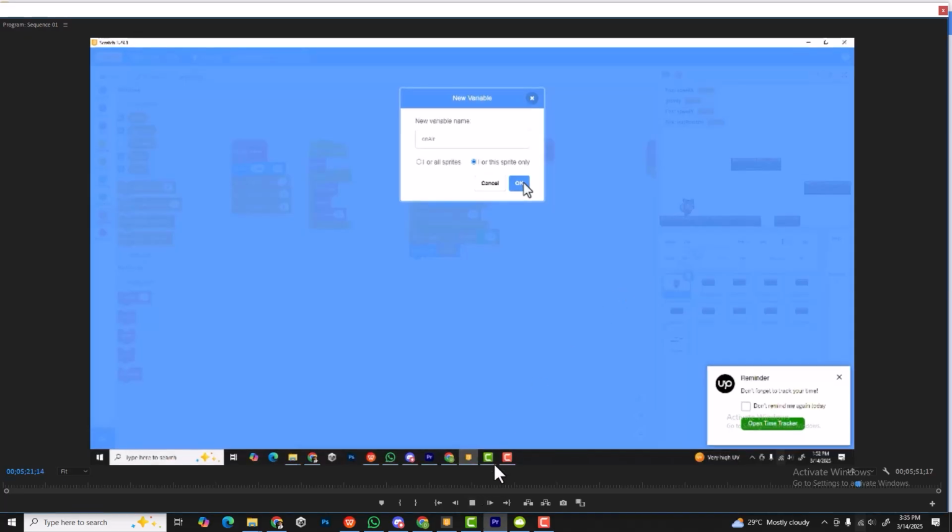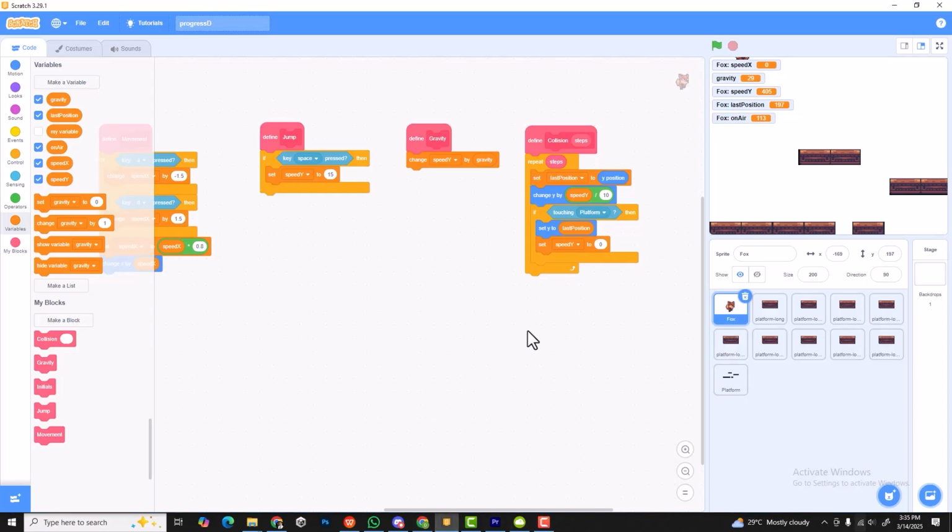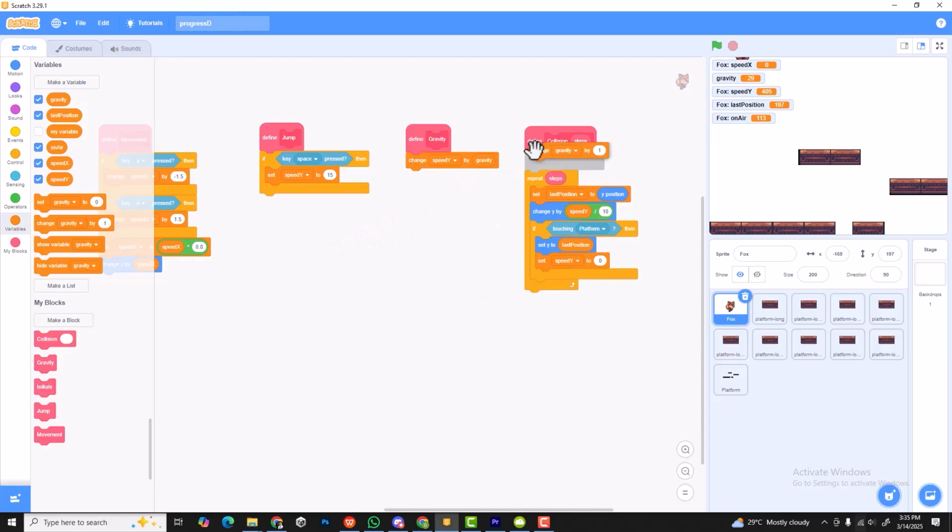Step 6. Updating onAir status. We want onAir to increase in value when jumping and reset to 0 when landing. 1. Go to Variables. 2. Drag the block, change drop-down by value, drag it under the block, define collision, place it above the block, repeat. 3. Change the drop-down to onAir and set the value to 1.